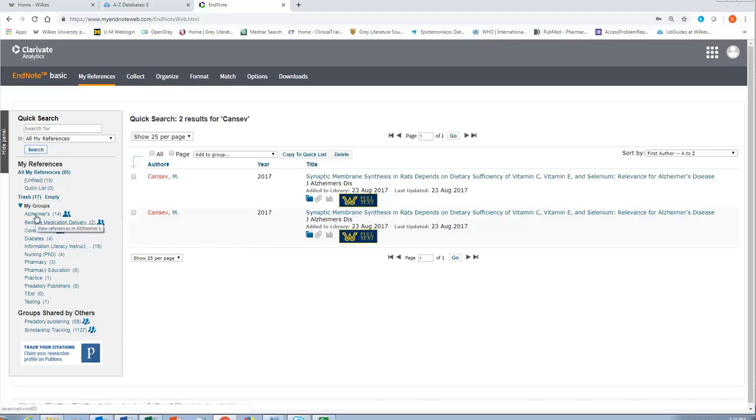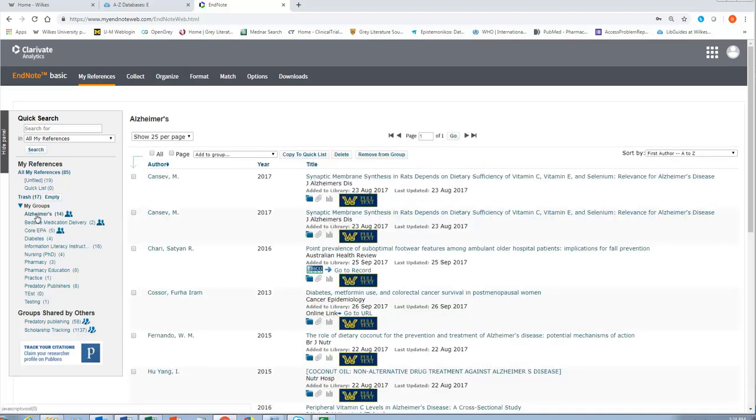Let's look at the Alzheimer's group. By checking the boxes next to each reference, you can add them to a different group. You can copy them and make a quick shortlist. You can delete them entirely from all of your references, or you can just remove them from the group. And over here is a variety of ways to sort the list. The Wilkes full text icon will take you either to the full text of the article or to the online interlibrary loan form.